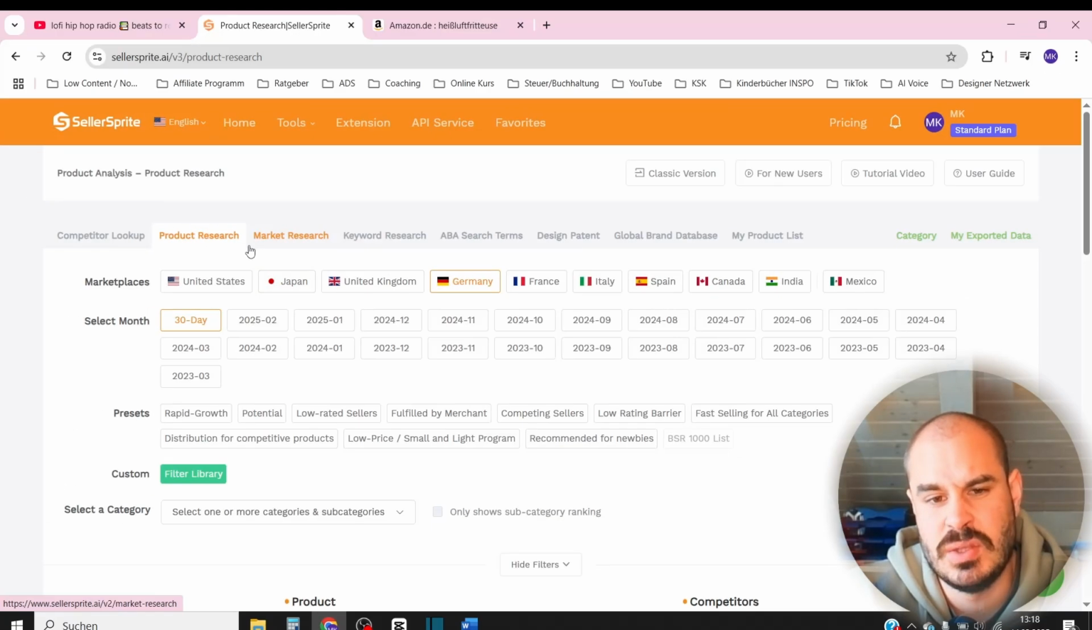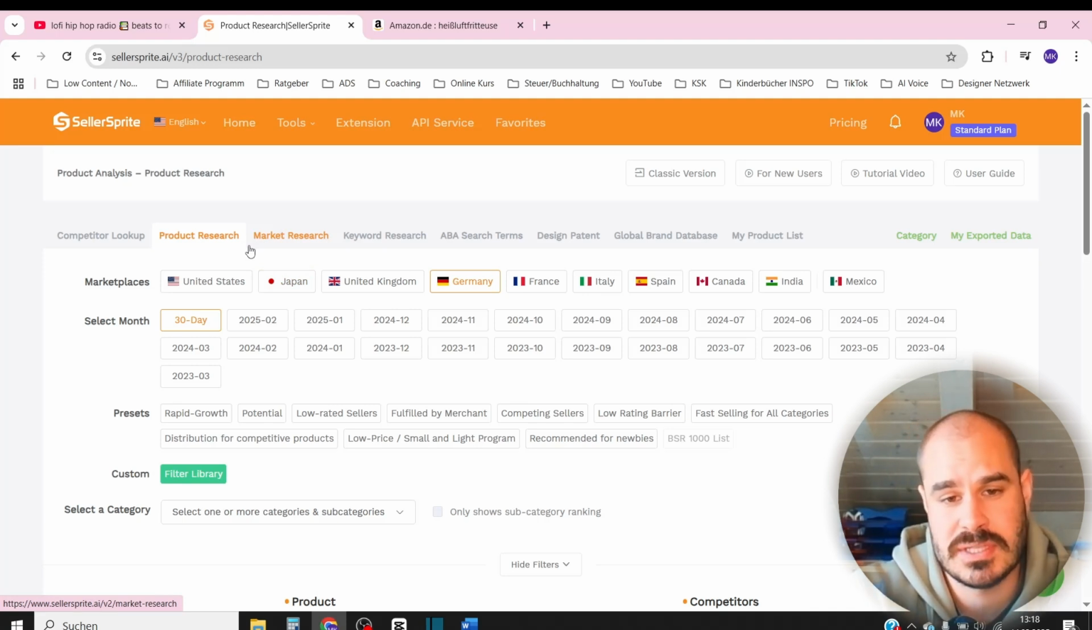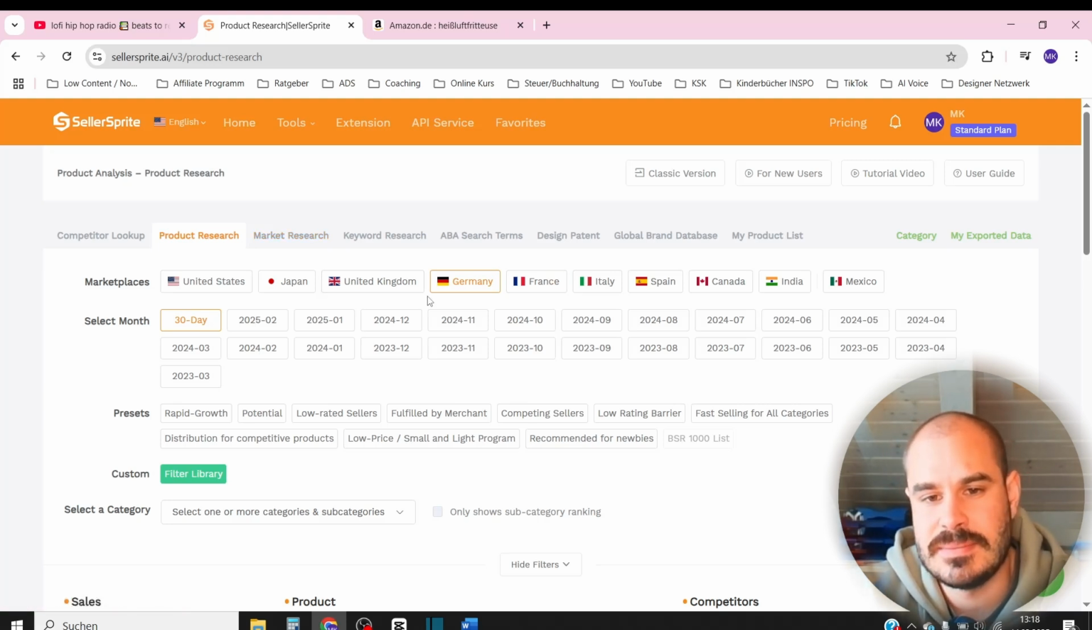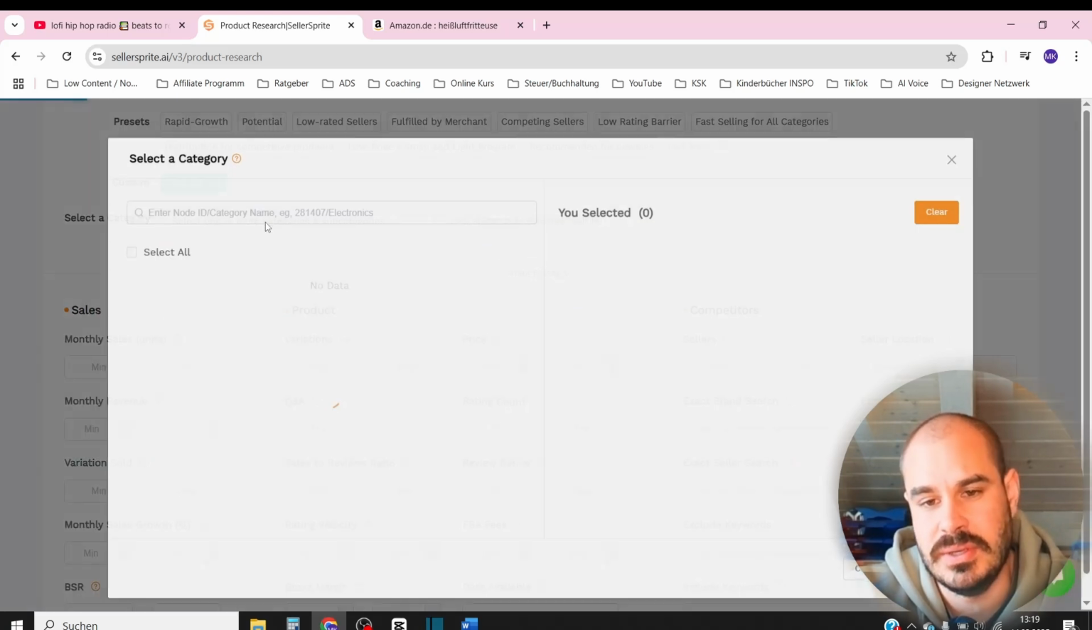Great for a first quick overview, but there is much more to explore. The second tool is product research, essentially Sellersprite's counterpart to Helium10's Black Box. Here you select the marketplaces based on where you want to perform competitor analysis. Very important, you need to choose the category books.